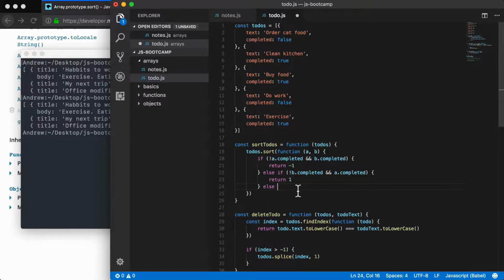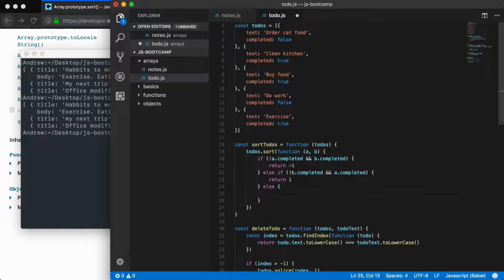Last up, else. If A doesn't come before B and B doesn't come before A, then their order doesn't need to be changed and we can just return 0 for that. And there we have it. This is all we needed to do for the sortToDos function. We're going to be using a lot of Boolean logic throughout the course in ways like this. So if it's not quite clear or intuitive just yet, I promise that as we practice and write more code using Boolean logic like this, it'll be a little more intuitive.